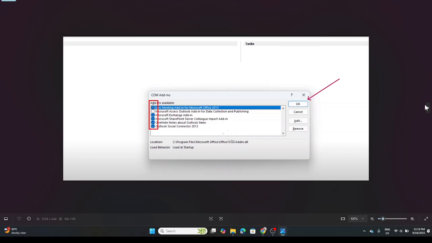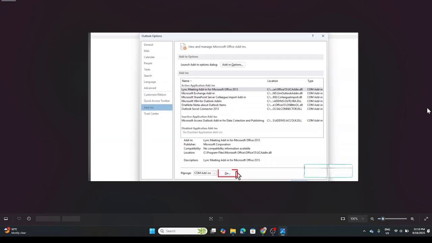Now, once you're in the add-ins pane, focus on the View and Manage Microsoft Office add-ins section that appears in the main window. You'll need to look for a section that says Add-ins Available. From here, ensure that the Microsoft Teams Meeting add-in is checked. This option allows Outlook and Teams to work in tandem and should always be enabled unless there's a reason to disable it. Once you've confirmed that this add-in is selected, you can press OK at the bottom of the window.